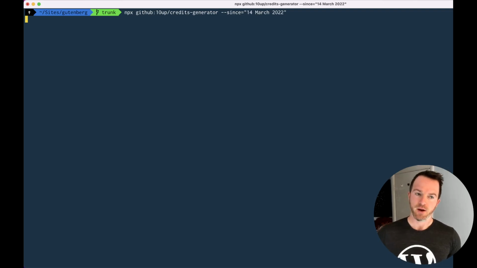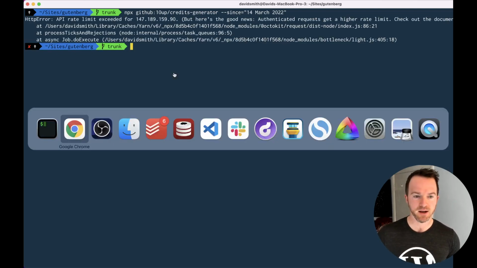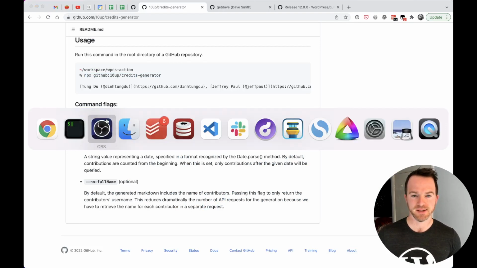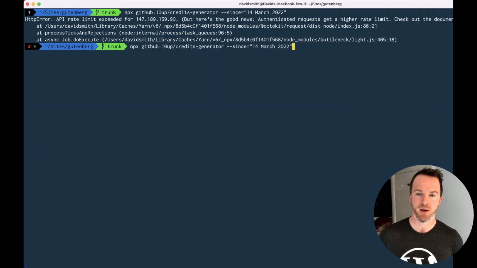It's going to take a little bit of time to work. And, oh, we've hit a rate limit. That's expected. And luckily, the good people at 10up have thought about that, and they've given this optional flag, which is a personal access token flag. So I can pass that and then it will let me make infinite requests to the GitHub API. GitHub rate limits unauthenticated requests because otherwise it could be hit over and over again and fall over. So it asks you to actually provide a token.